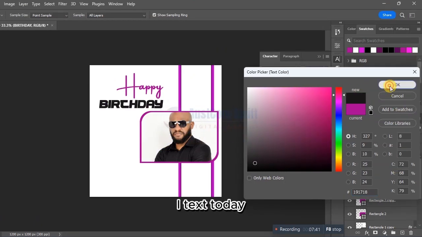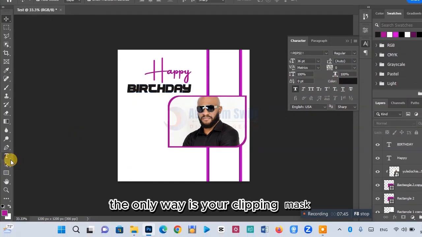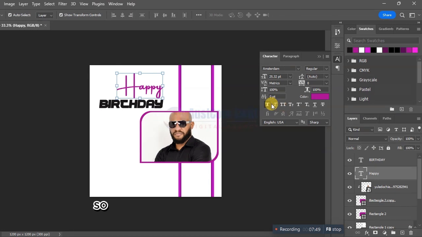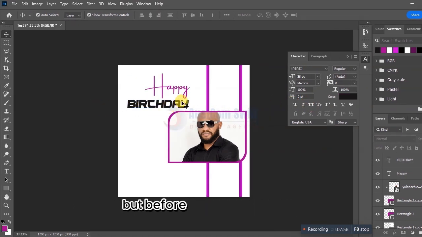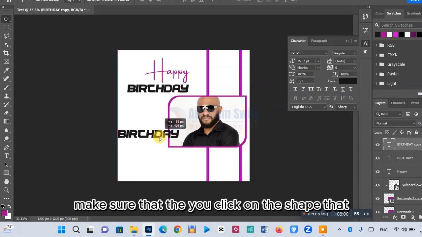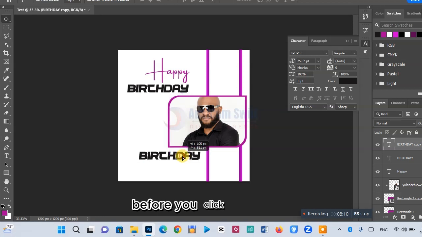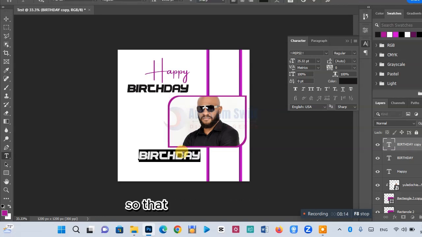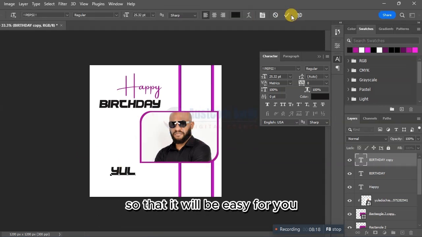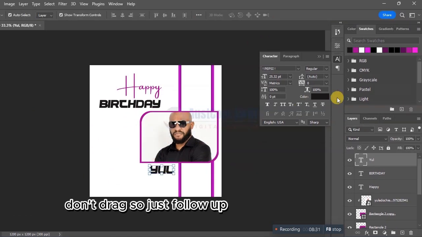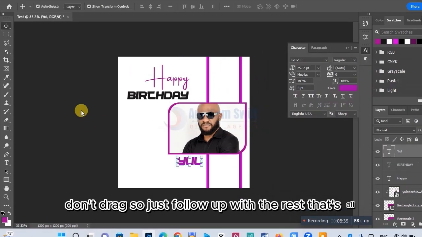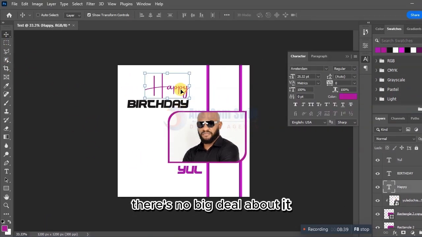Add text. The only way is your clipping mask. So just right click on the image and create clipping mask. But before you add the image, make sure that you click on the shape that you want to add the image to before you click on embed, so that it will be easier for you. Don't drag. So just follow up with the rest. That's all. There's no big deal about it.